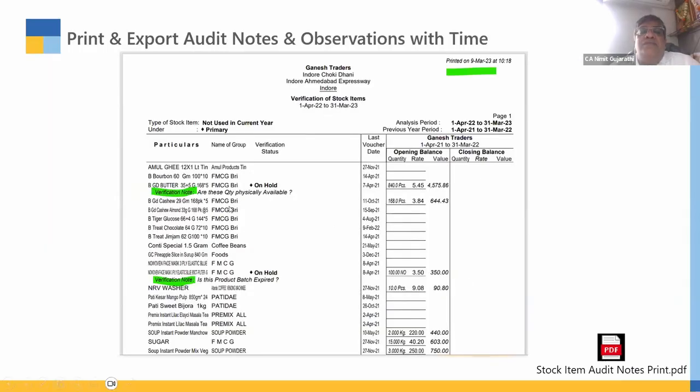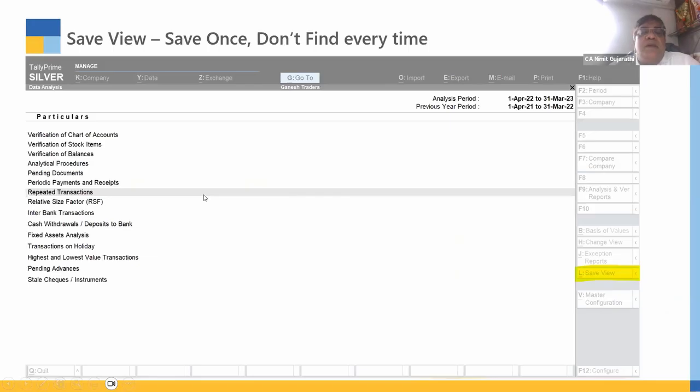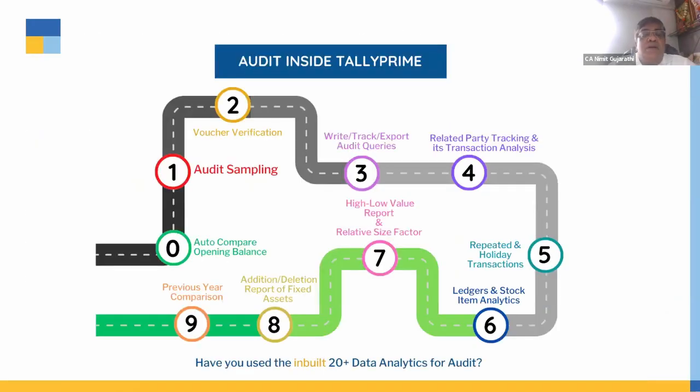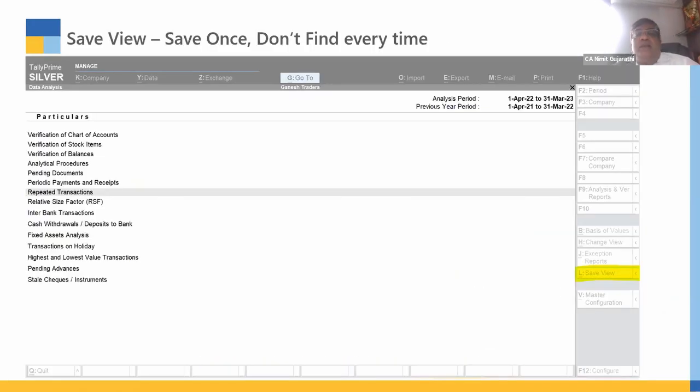So this is verification of print and export. Once you export, you can write further notes. In this way, my entire audit can be completed.